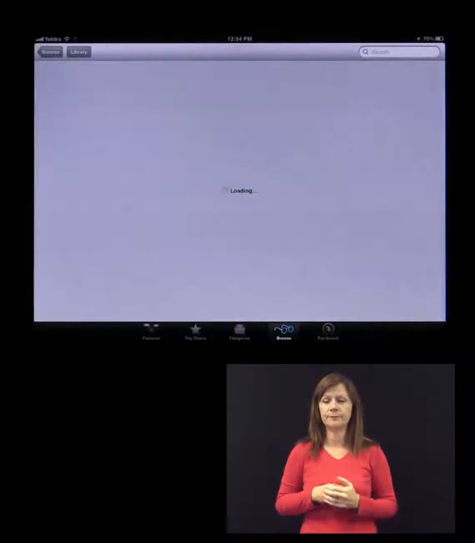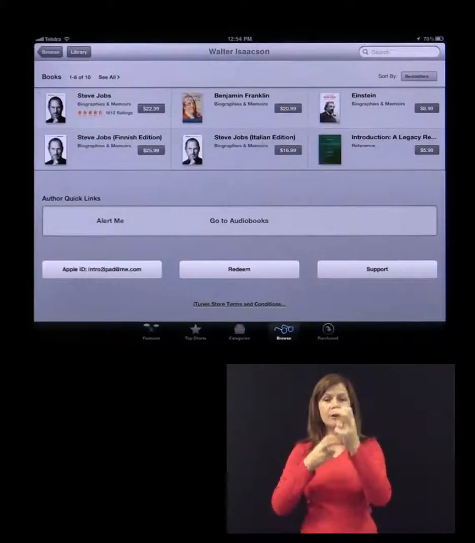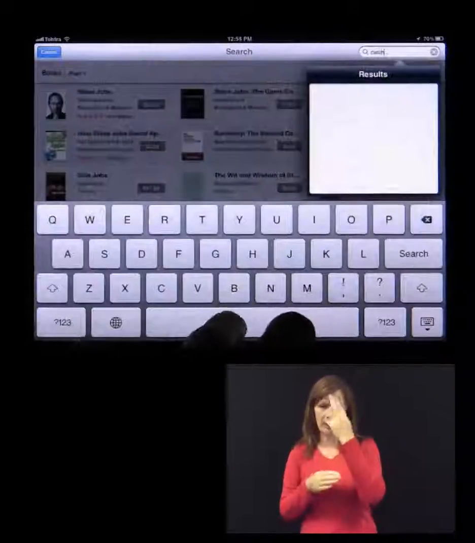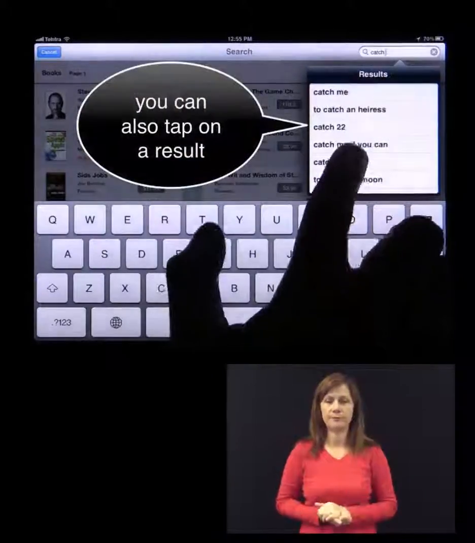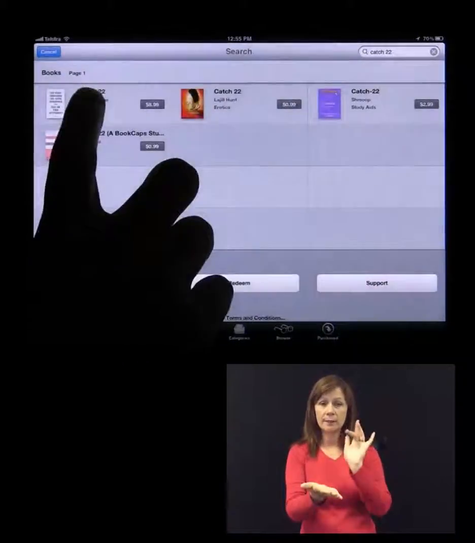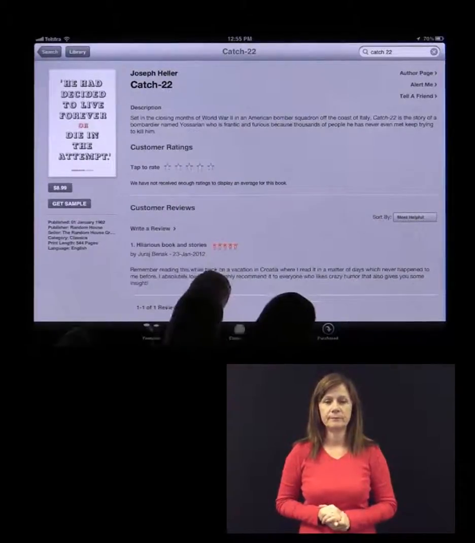If you know the name of a book or author, you can also search by tapping in the Search box at the top right of screen. Then enter the author or title and tap the search key. The store will return a list of books that match your search. Tap on a book to see a description, customer ratings, and reviews, just as you did in the app and music stores.